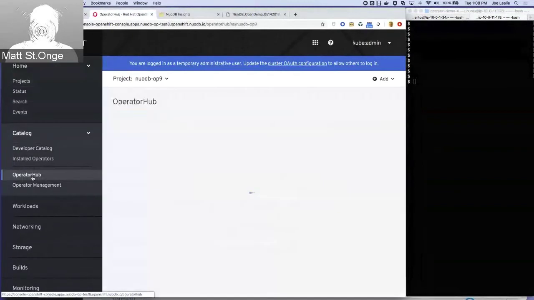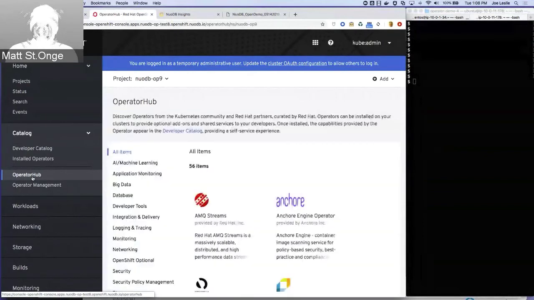Operator Hub is an integrated marketplace. It's an integrated service catalog right within the OpenShift 4 interface, which creates a seamless single-click experience to deploy an operator from catalog to container in under a minute. We're going to demonstrate that today.